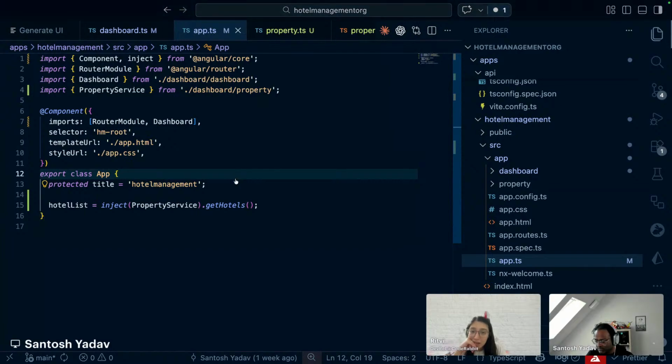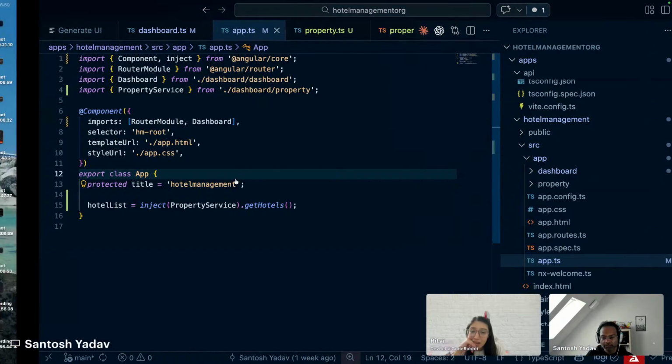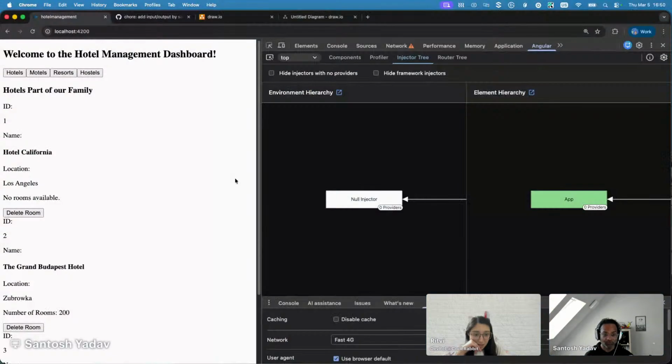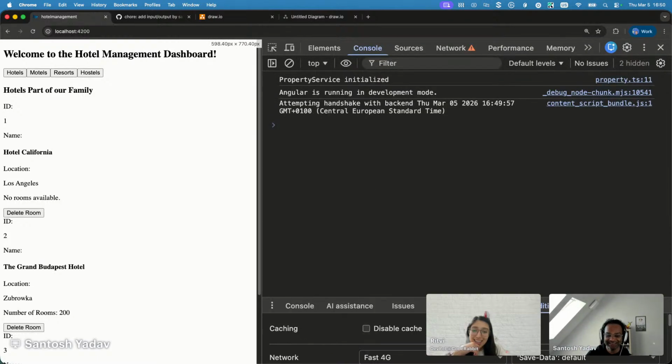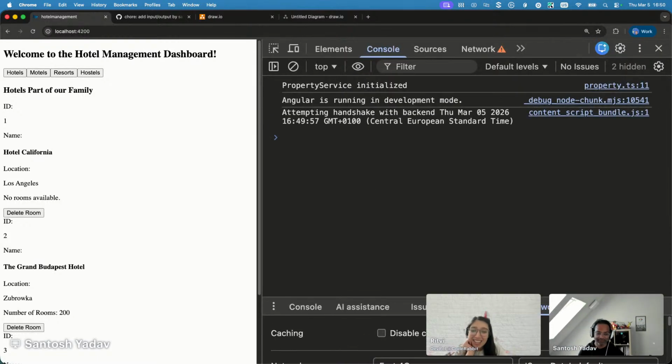And let's see what happens. We just added console.log, right? The best way to debug your application. Yeah, so is there a way to add breakpoints in here, Santosh? Good reminder. I should add that. Okay. Yeah, we'll have to see that. So right now I'm using the property service in two places, your app as well as your dashboard component, and it is getting initialized only once.